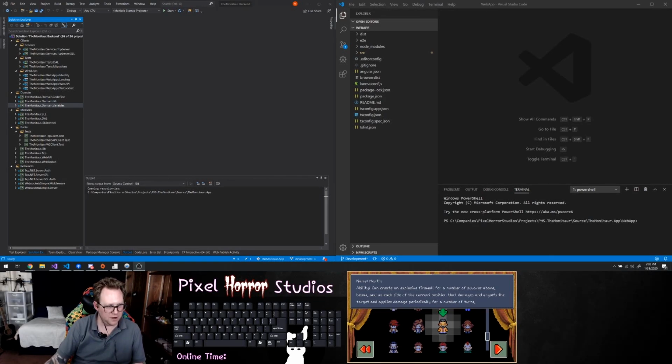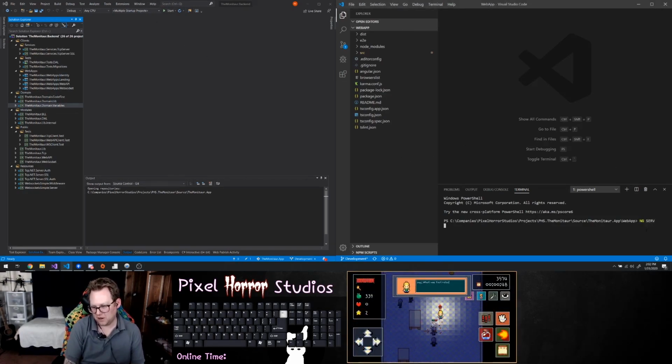All right, good afternoon. We're working on the monitor, getting it ready for release. Let me go ahead and show where the app is at. We'll do an ng serve over here on the Angular CLI application, and then additionally we'll start up the different services.